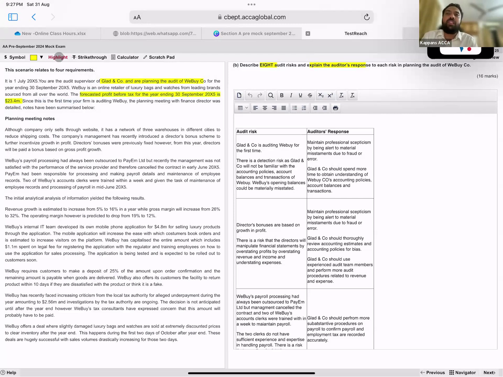Since this is the first time your firm is auditing We Buy, the planning meeting with the finance director was detailed. Notes have been summarized below. So this is the first time the firm is auditing We Buy. It is a detection risk. Now, what you will have to write, this is a detection risk.